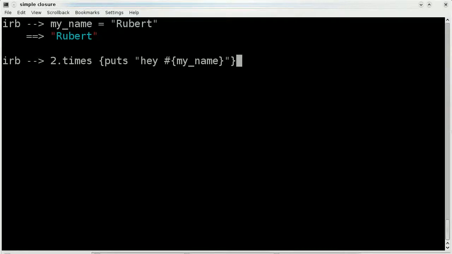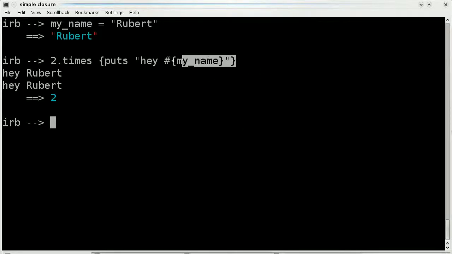And so you see within the scope of the block there is no my name, but because a block is a closure, it has access to all the variables in the scope that it was created in. So if you run this, you see hey Rupert twice. So again, a block has access to all the variables in the scope it was created in.